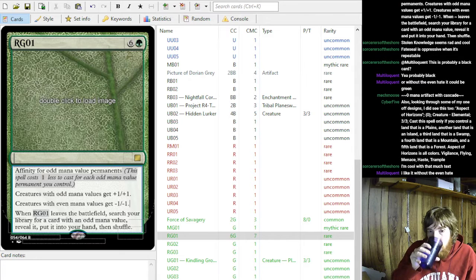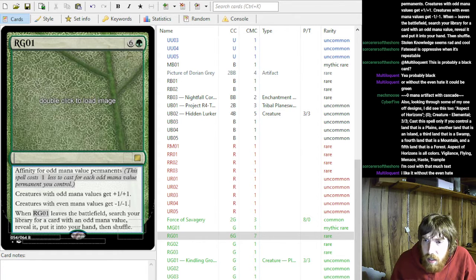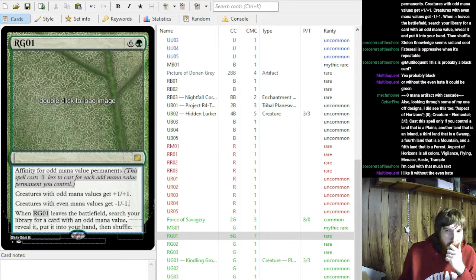Sorcerers doesn't care. Also, looking through some of my one-off designs, I did see this too. Aspect of Horizons. 0. Creature, elemental, 3/3. Cast this spell only if you control a land that is a plains, another land that is an island, and so on. So, you have to have 5 different lands with all 5 types. Aspect of Horizons is all colors and has Vigilance, Flying, Menace, Haste, and Trample. Interesting. So, it's a very good creature, but it's very hard to play. Seems interesting.